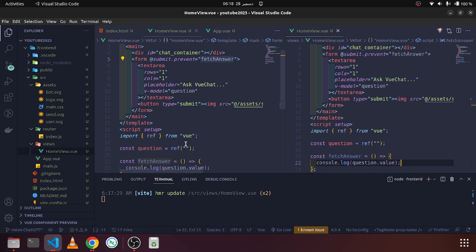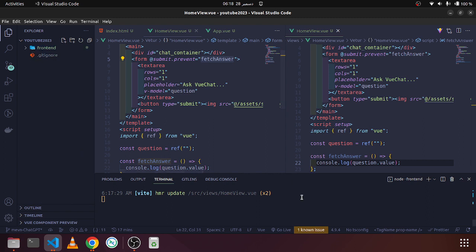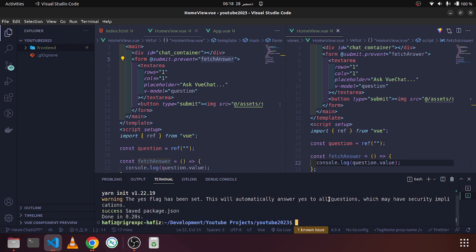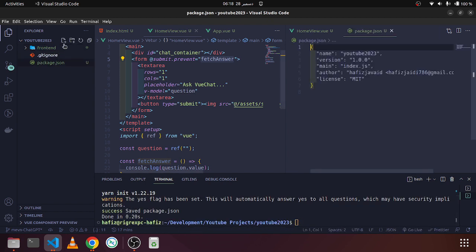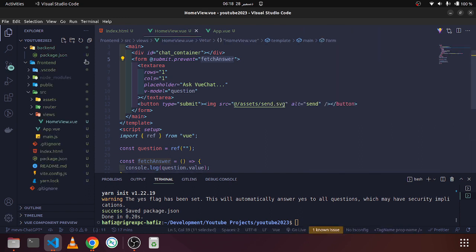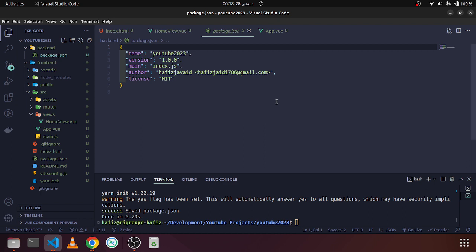Let's create another folder. Here as well I can say yarn init. This command will generate the package.json file, so I can build the backend. Yes, we have these things. Let me create the folder backend, and move the package.json into it. Let's edit this file as well here.